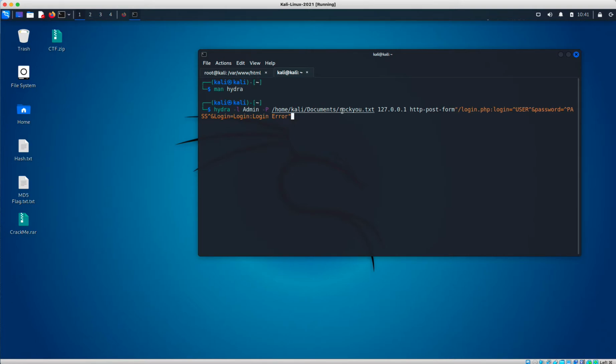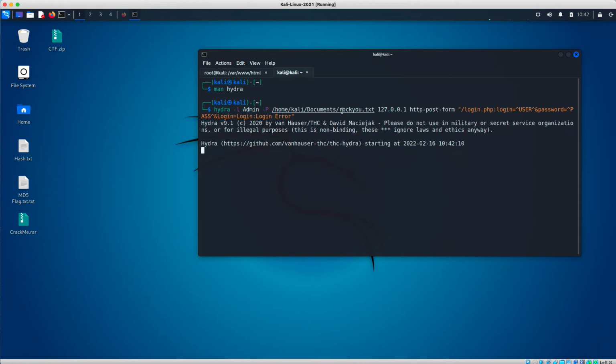Let's see. Hydra, login name of admin, password is the rocku.txt over our localhost. We're doing http post form. And I want to have a space there, I believe. And see, login equals user and password. I think I got my syntax right. Let's go ahead and press enter and begin.